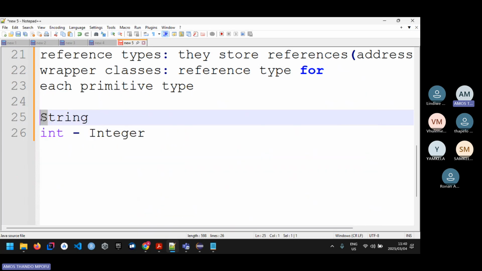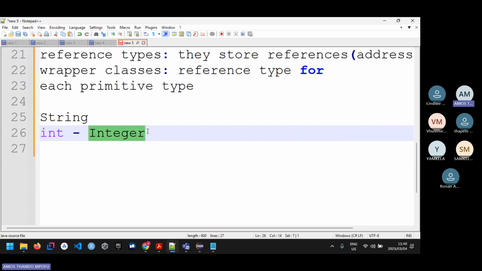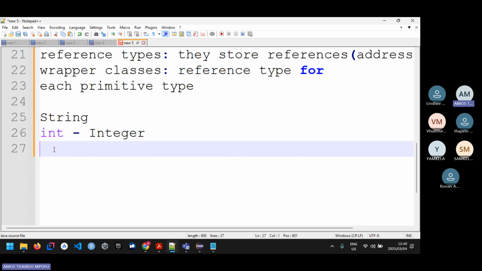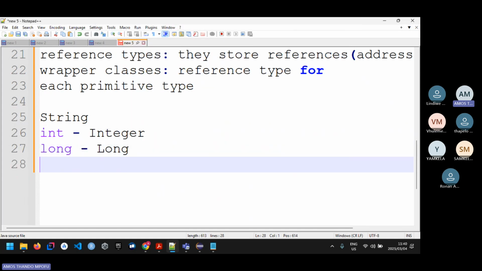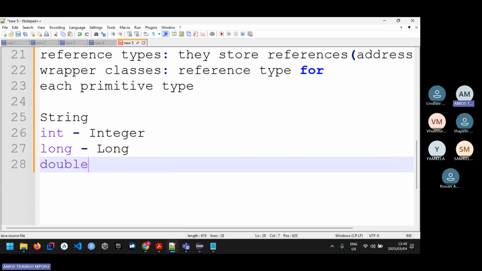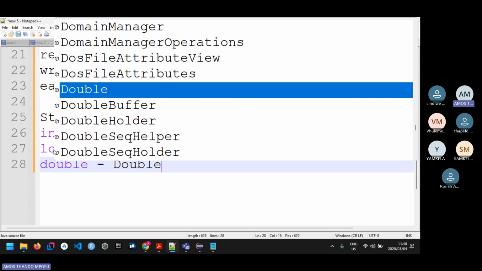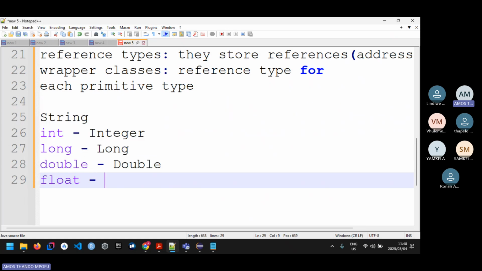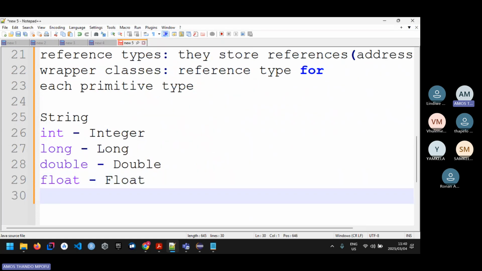You see String starts with an uppercase letter because it's a reference type, right? It stores a reference. So basically it's an instance, it's an object. A primitive type is just a type, it's just the value. It's not the object. So if you want an object for each type, you need to call its wrapper class. For long, we have the Long class. For double, just simply capitalize the letter D. And for float, just simply capitalize the letter F, and so forth, right?